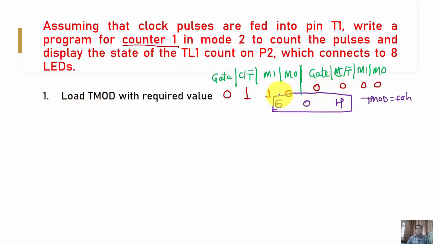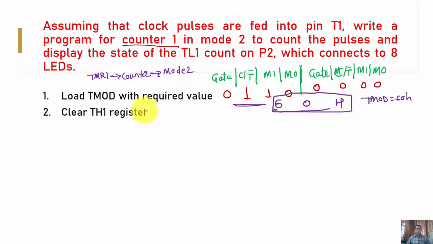So here it first selects timer 1. Timer 1 is configured as a counter, and it is going to work as a counter in mode 2. This task is entirely done by this 60H. Next step, clear the TH1 register. As it is an 8-bit auto reload mode, the data present in the TH register automatically gets loaded into TL when we start the timer, and we have to start counting from the beginning, hence the TH register we have to set to 0, right?